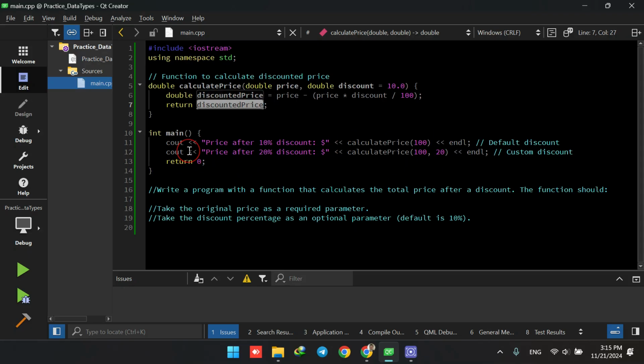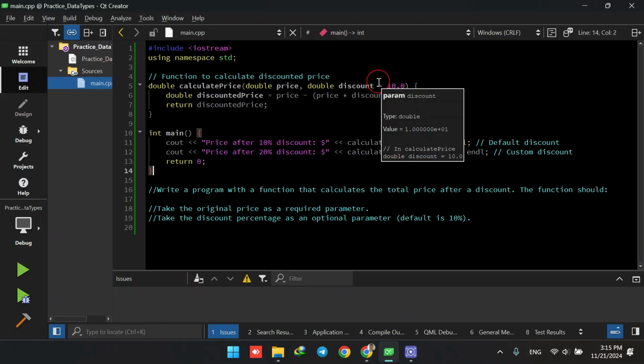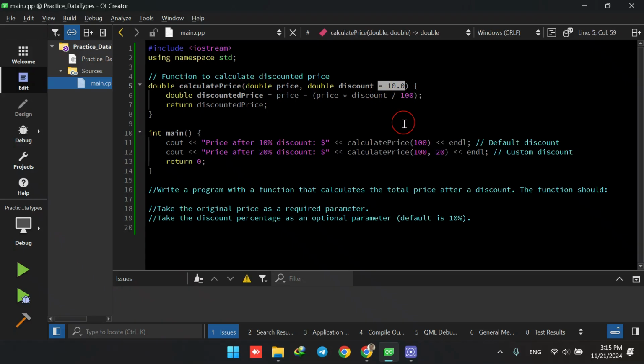and then we are saying that, again, cout the price after 20% discount. So let's call the same function, however with two arguments this time. The price is still 100. However, because the second argument of the function is a default argument, we are calling the function using two arguments, and the second argument is going to overwrite this default value of 10. So now that we are calling it with 20, it's going to replace 10 with 20.